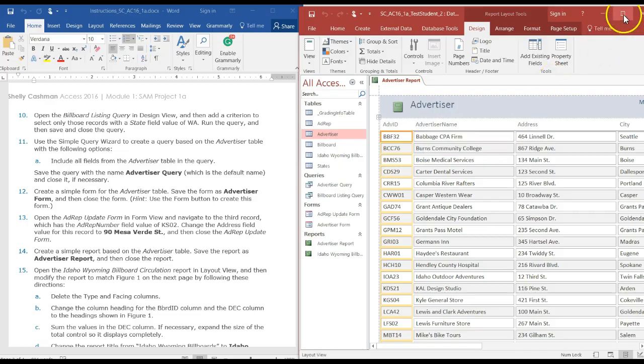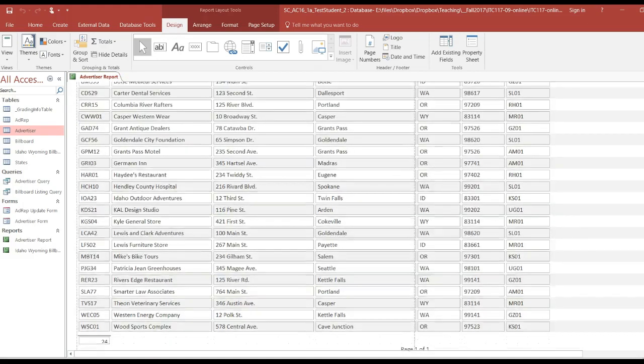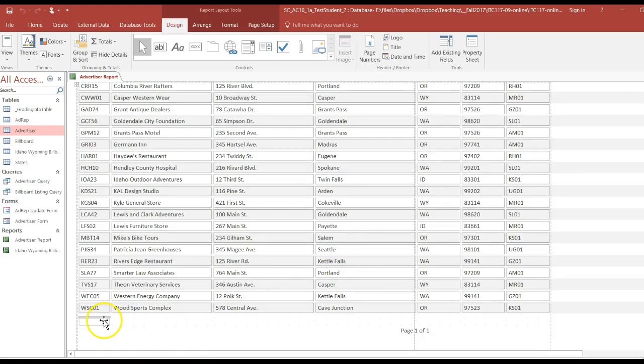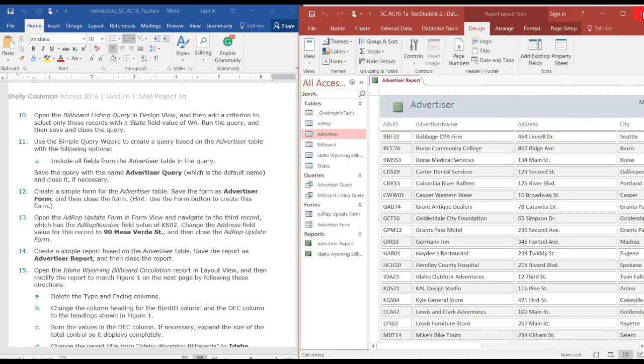Okay. Now how is it different than a query? You see, it brought in today's date and time, and then it added the background color for the data, and this is the header, the report header, and these are the field names here. And as you scroll down, you'll also see total records and then page numbers. You see, that's how the report is different from a query. Okay, then close the report.